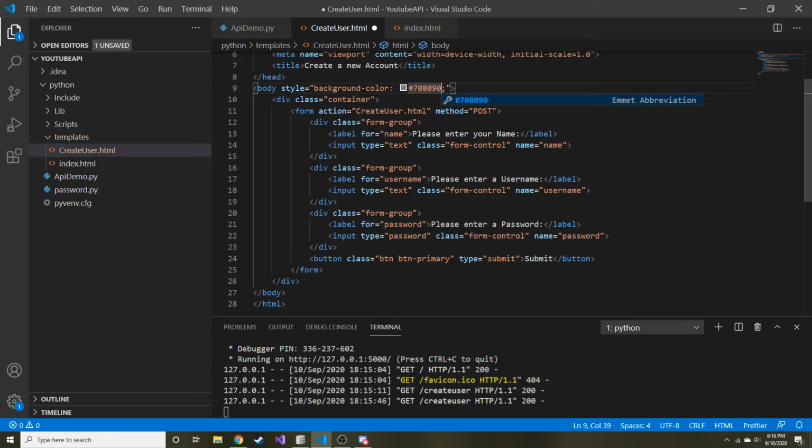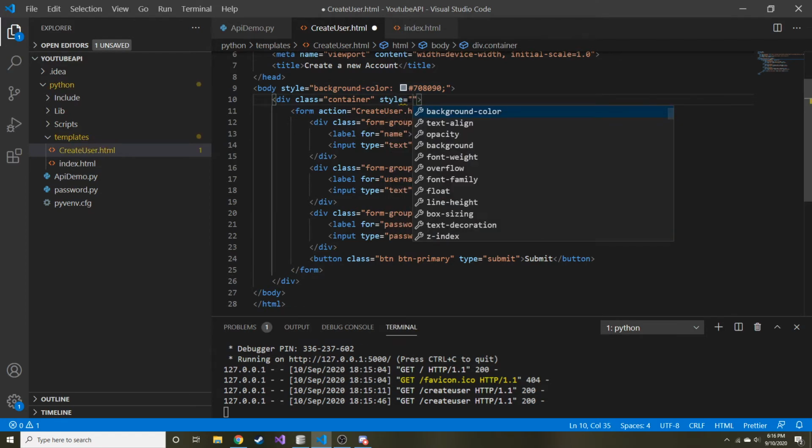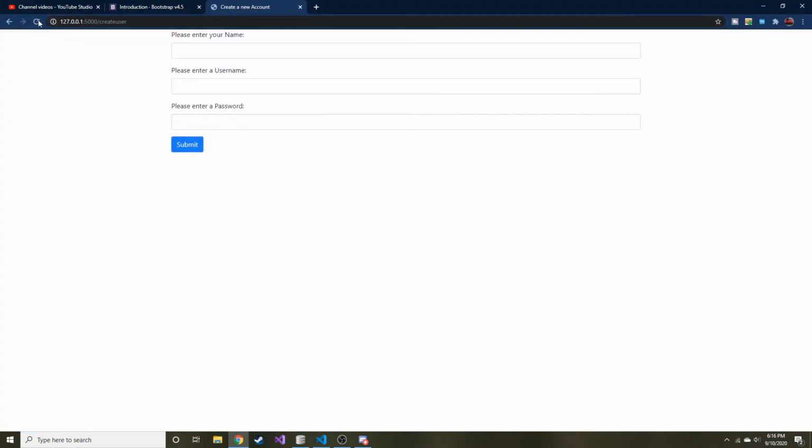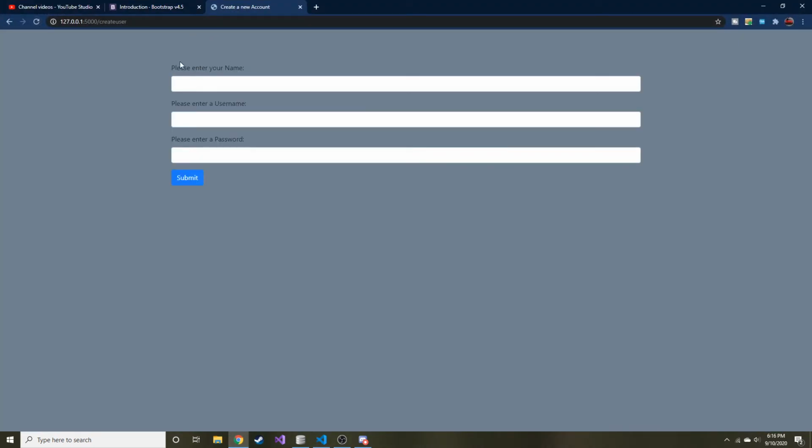708090. And what's cool about VS Code is it actually shows you what that color is equal to. So it equals this nice little gray. Okay. And then the style of the div, I'm going to change up a bit as well. We're going to make the margin top something like 80 pixels. And the reason for that is, now if we refresh, it's a little bit farther down than it was before, as you can see. Before it was way up here at the top, all right? So we're going to push it down a little bit.